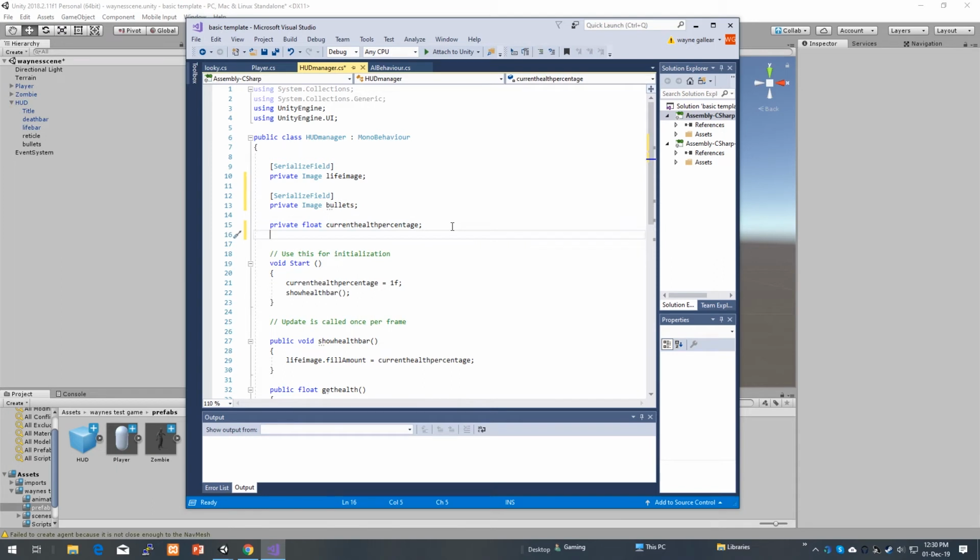We need a private int bullet number. So we've got some bullets. Let's set it so that we start with 10 to begin with. So we have 10 bullets. Quite generous, really.